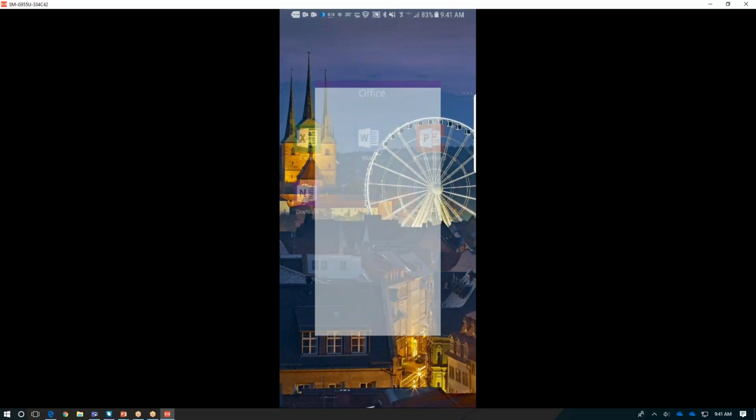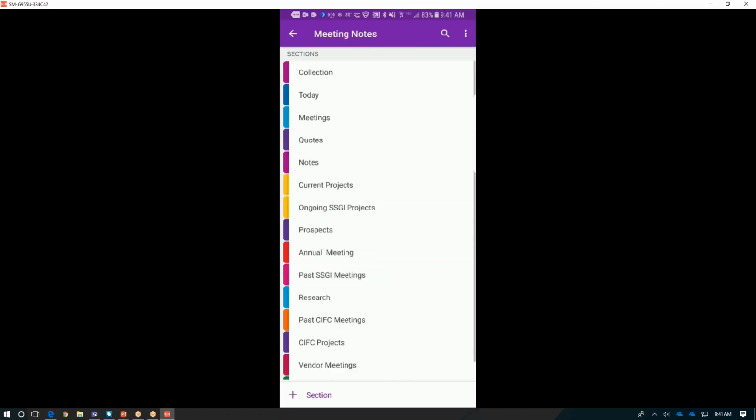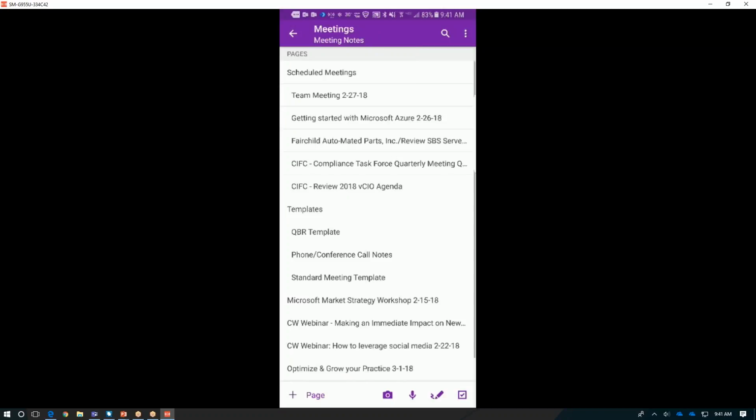And then OneNote. For those of you that use OneNote, you'll be kind of familiar with these. These are all the various notebooks that I have opened on my phone. I have more notebooks than this, but these are the ones that I generally work with, some of them on a daily basis on my phone. So meeting notes is when I have this tab for scheduling meetings and doing the agendas and stuff like that.